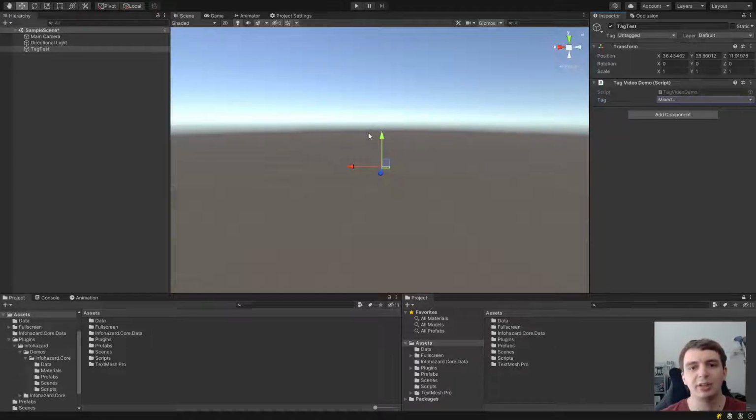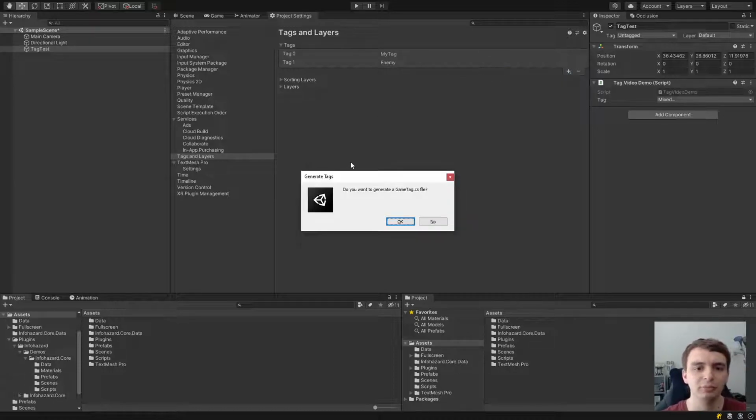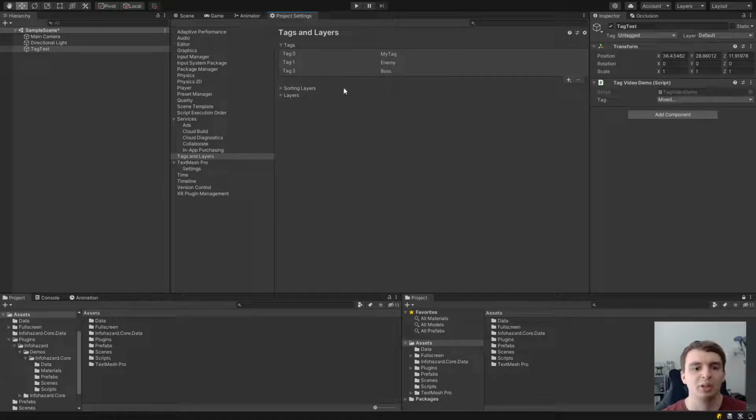But let's say that I have custom tags in my project. So if I go to my project settings, tags and layers, I already have a couple tags here, but let's say I want to add a new one. I'm going to add a tag for a boss. And it's going to give me this pop-up. It says, do you want to generate a GameTag.cs file? I'm going to click OK here. And that's going to generate a script in my project.